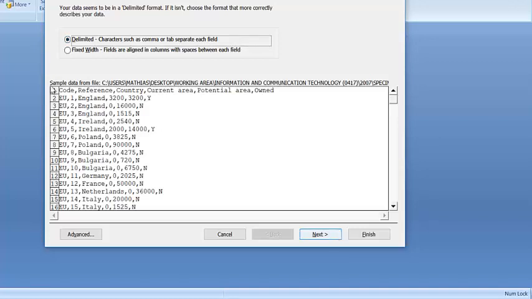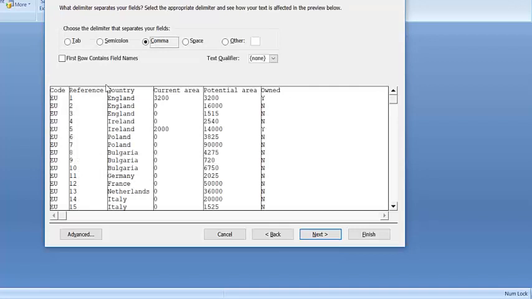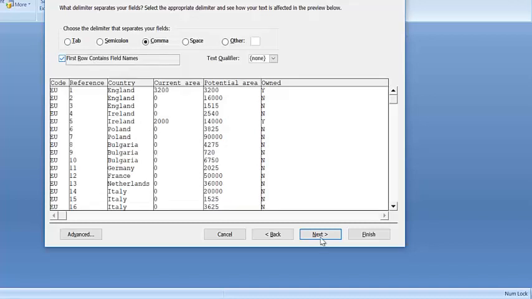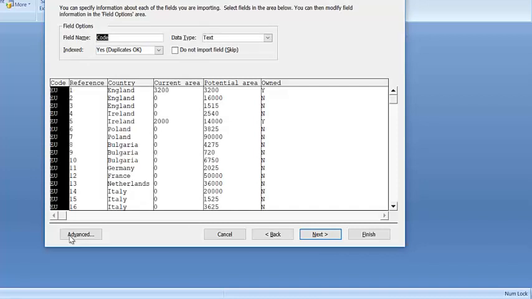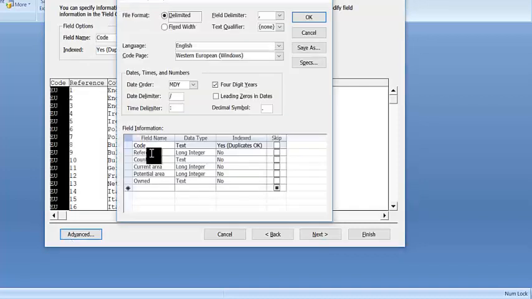You click on next. Now we find out that at the top on this field here, we have the names at the top quietly differ from what is below. That tells us that that is the field name. So you click on first row contains field name and go to next, and then you go to advanced. Advanced gives you the option to see the field names and then the data type.